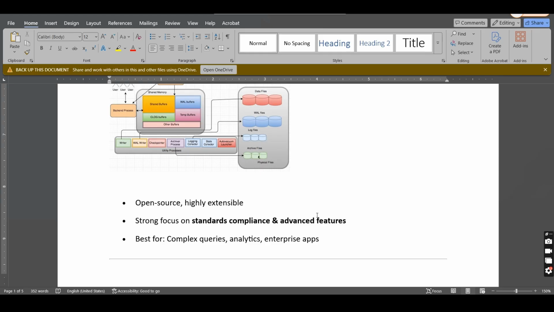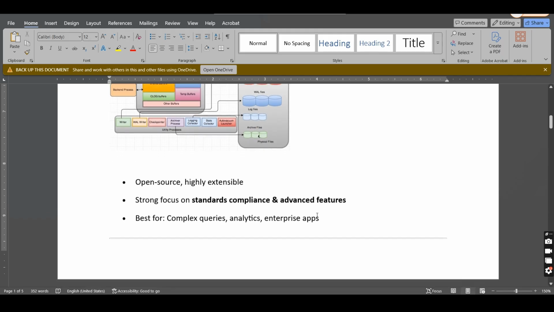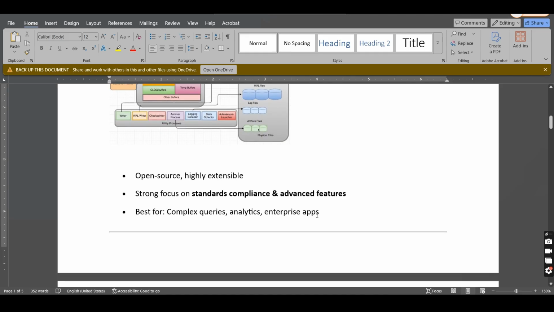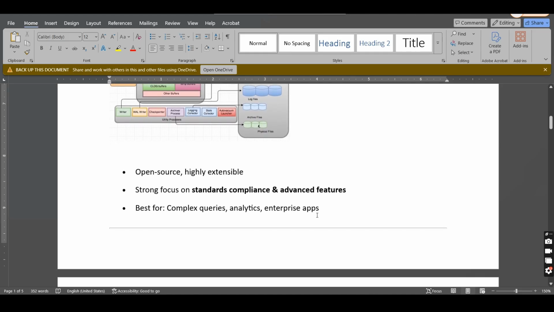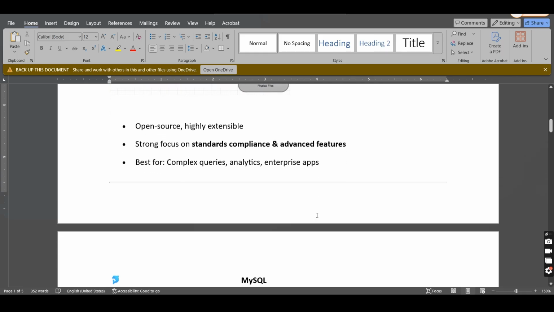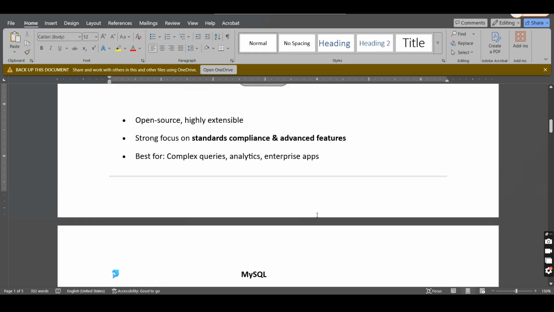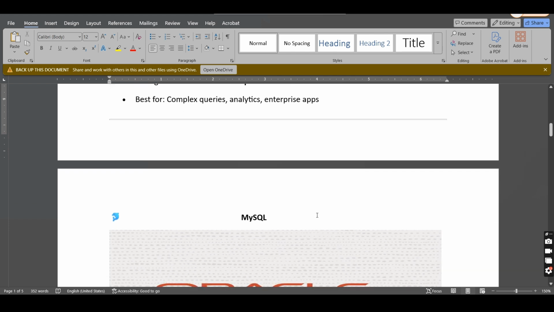If you have complex queries, let's say you are supposed to fire a complex query and retrieve some complex data from the database, this kind of thing can be done using PostgreSQL. It is basically capable of handling complex queries. And enterprise apps can be easily deployed on the PostgreSQL database. So this is the brief about the PostgreSQL database.